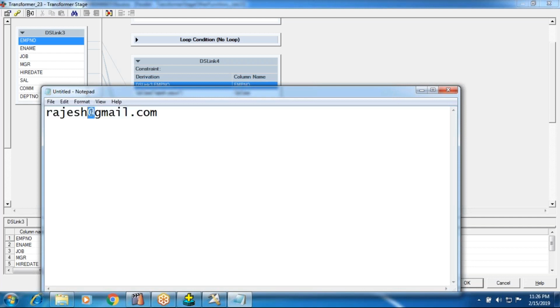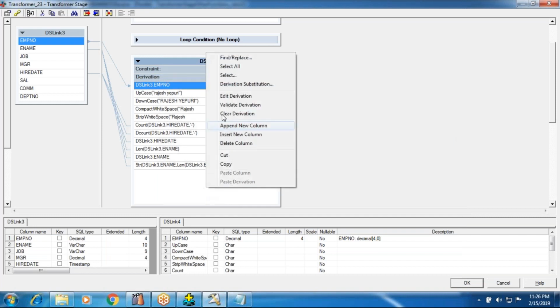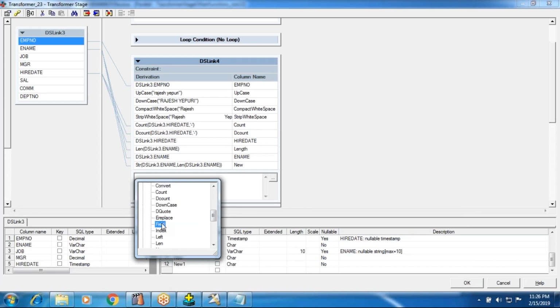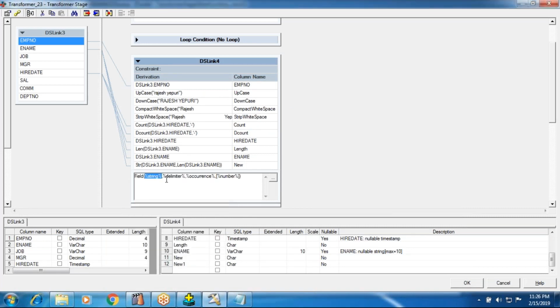How can I identify this? Based on the delimiter at the rate of, after the at the rate of what you find, I want to take this into one particular string. In that case, I can do it using this concept. This concept can be implemented with one function called the field function. How to pass the values into that field function, we'll see now. That is also a string function. Field function is also a string function.